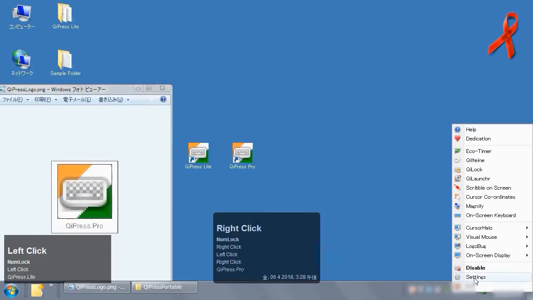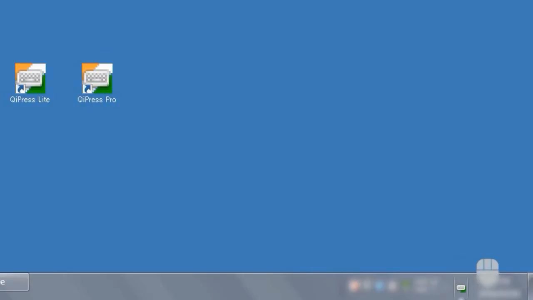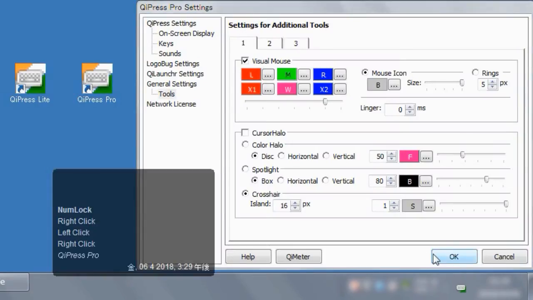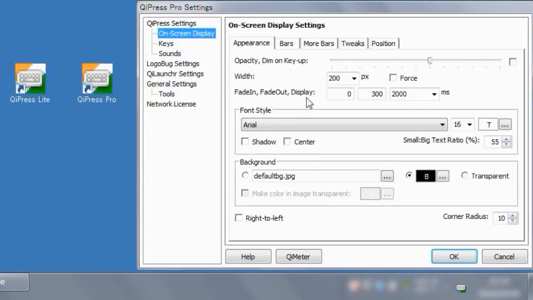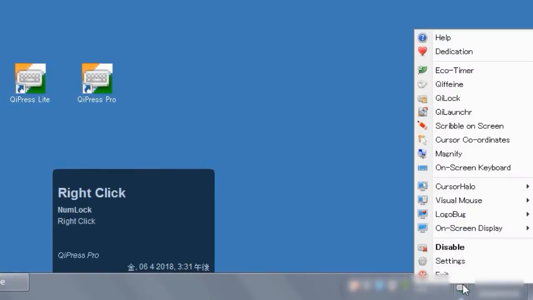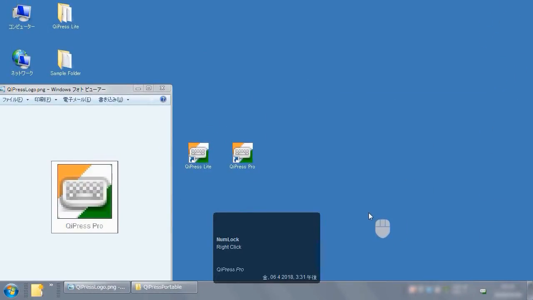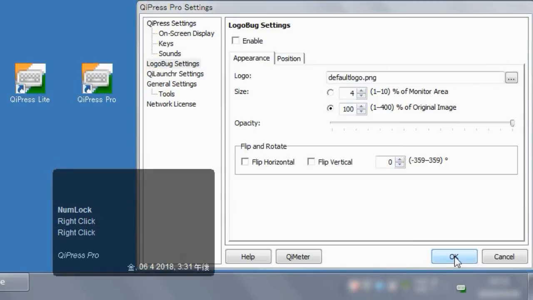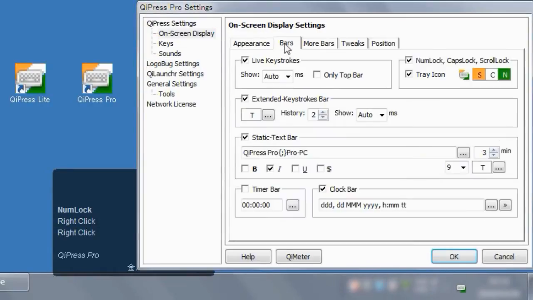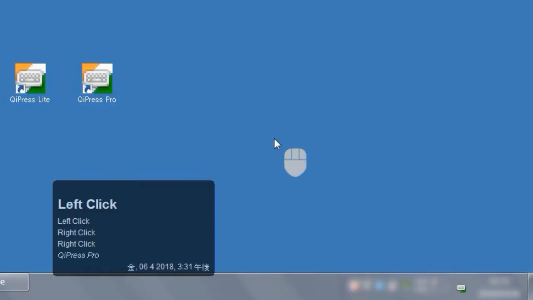Make the icon of the visual mouse even larger. Display the black main window all the time. Turn off the red ribbon. Hide the numeric lock key that is always displayed. Turn off display of account information, date, and time.